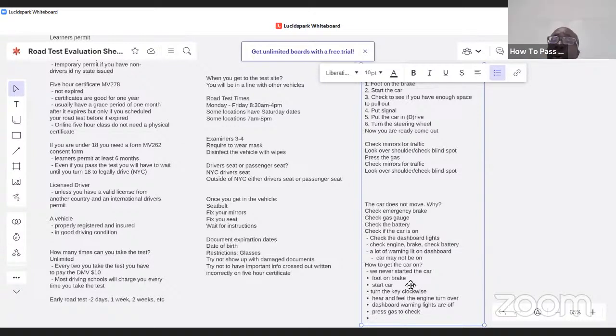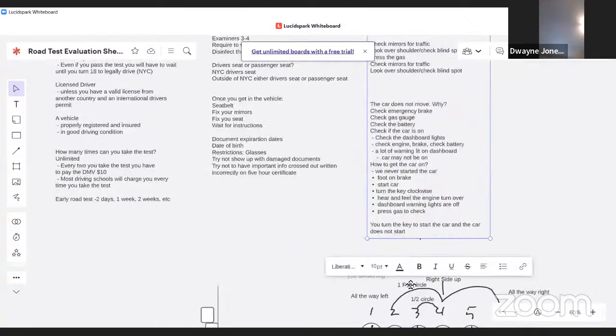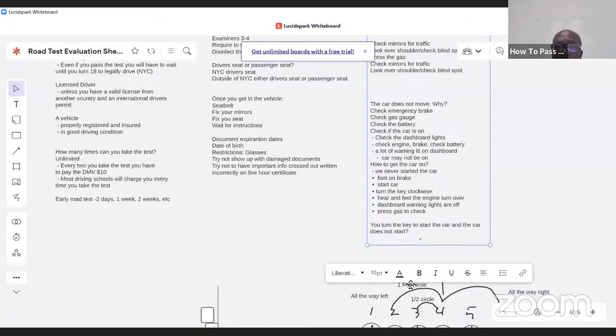All right, let's say you figured out that the car is not on, and then you go to turn the key to start the car, and the car does not start. Why?